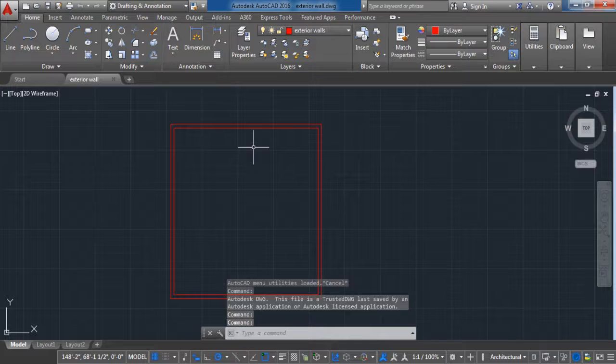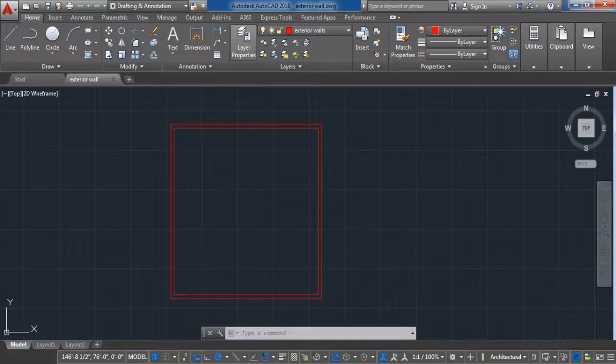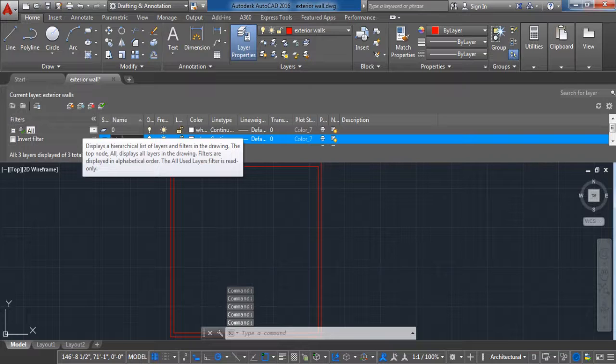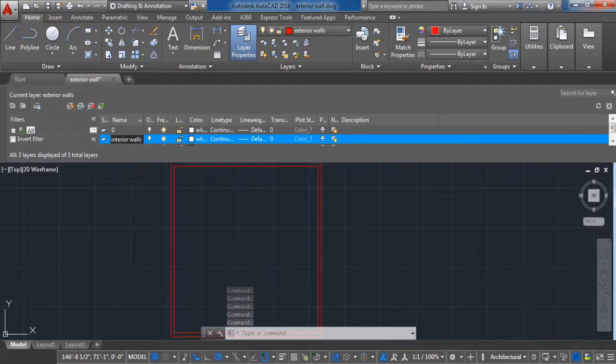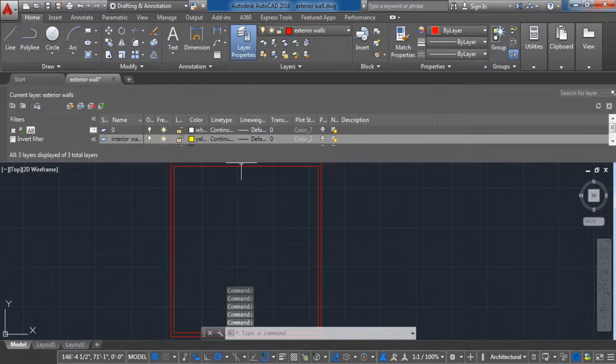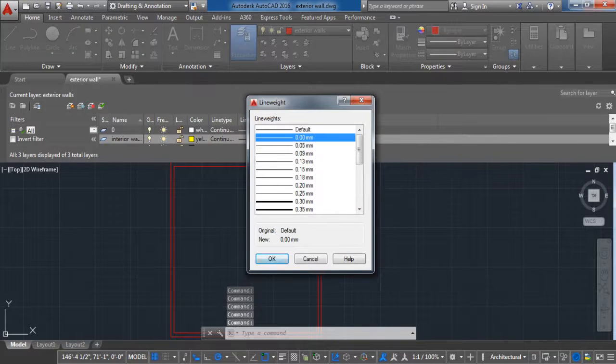The first thing we are going to do is to create the new layer for the internal valve. Open the layer properties and create the new layer. Name the layer interior valves. Choose the yellow color or color 2. Choose the thickness for the line and activate the layer.